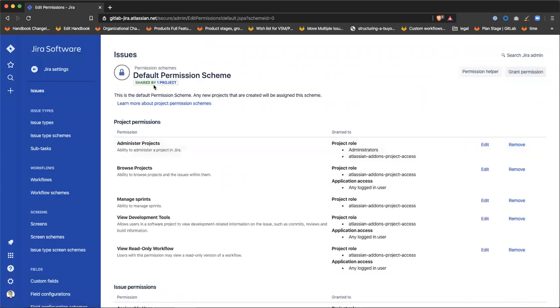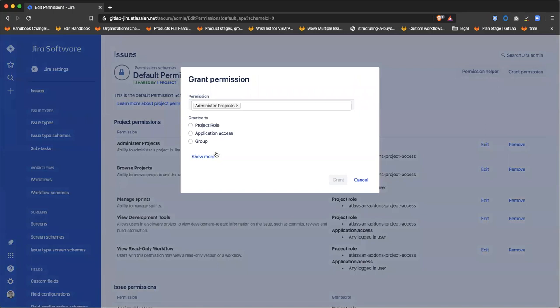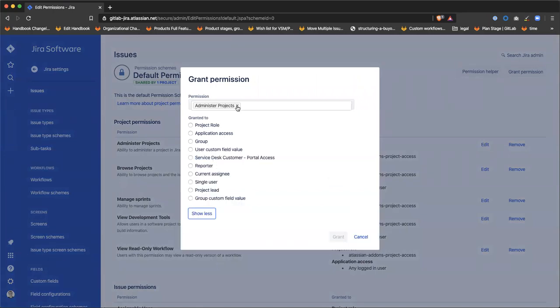Yeah, since you're the admin, it looks like we only have tasks and subtasks as issue types on this project. And that might just be the defaults because we picked the project management one. All right, so here are all the different roles that, now that we've uncovered this, you can grant permission to, like, let's say, administer projects to a project role, an application process, a group, user custom field value, service desk customer portal access, reporter, current ID, single user, project lead, or group custom value field. So you can pretty much do whatever you want.